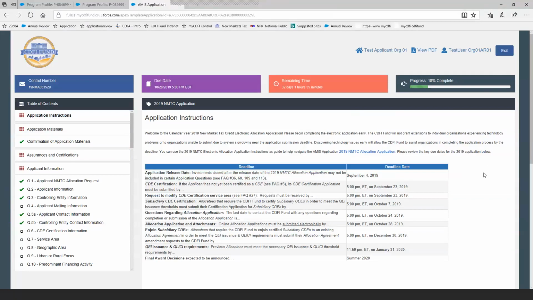Additionally, if your organization applied under a prior round, you may access these applications via My CDFI Fund. To do this, go back to the AMIS portal, select the App Launcher tab, and then select My CDFI Fund. I will note that if you applied in the 2018 round, your AMIS application will be visible within the Applications Related tab within your program profile.